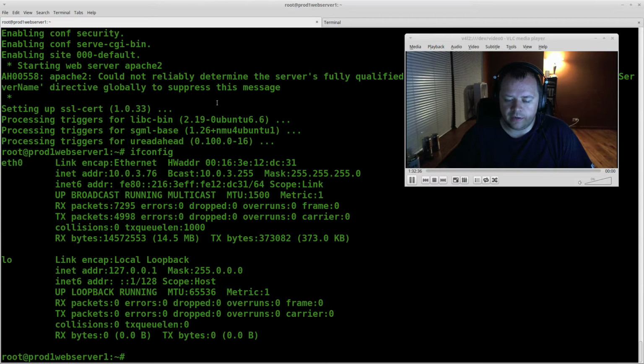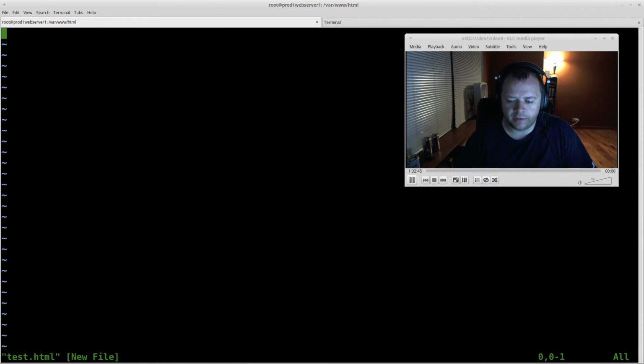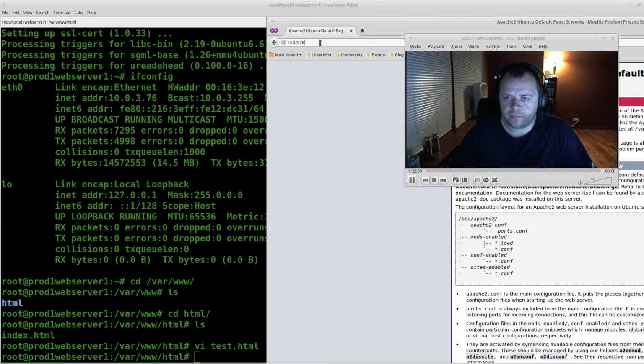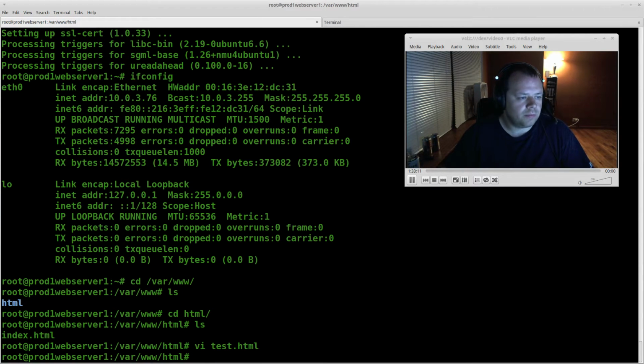So let's set that up. The first thing I want to do here, just to prove this is the LXC container, let's do test.html. So there you go. You get hello from the LXC container. Okay, so the next command I want to show you is how to forward it. It's a pretty simple iptables command.